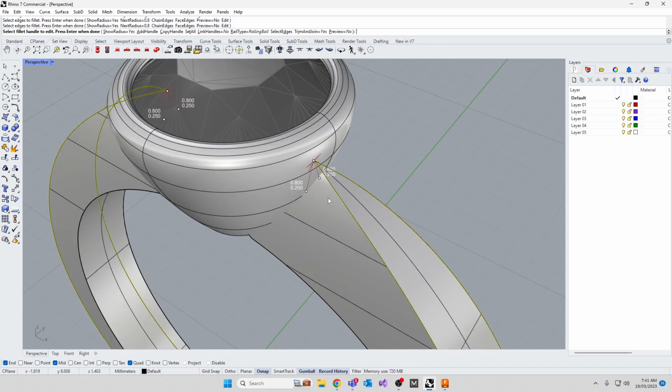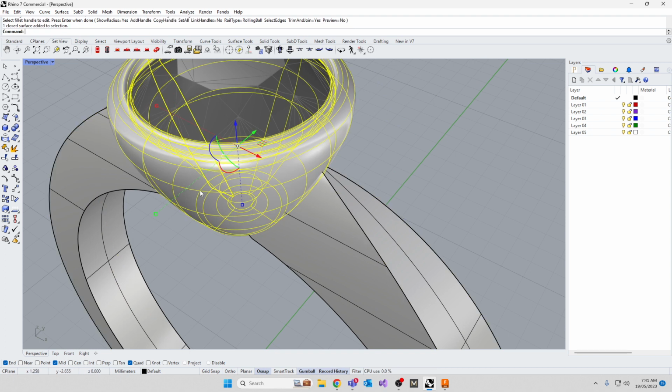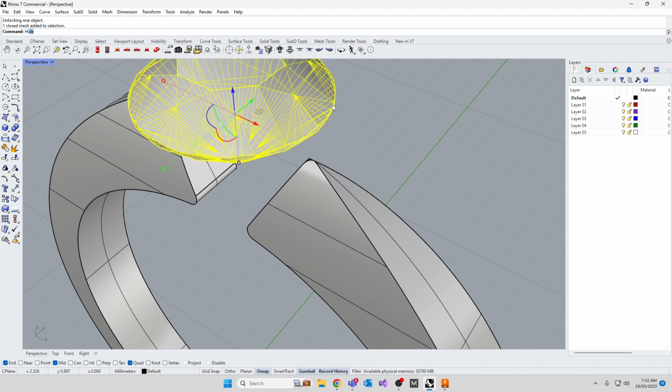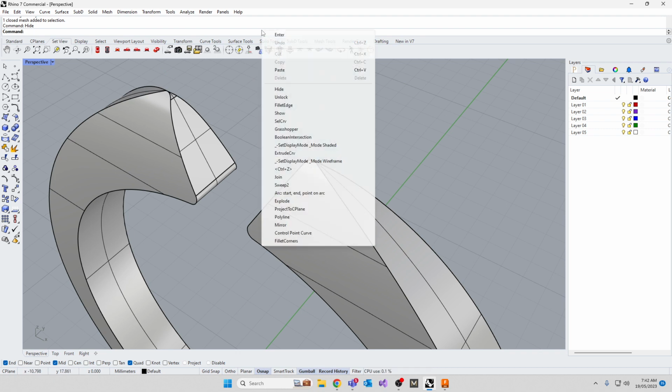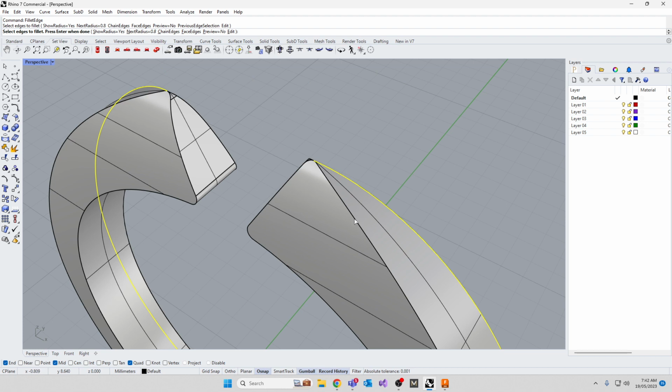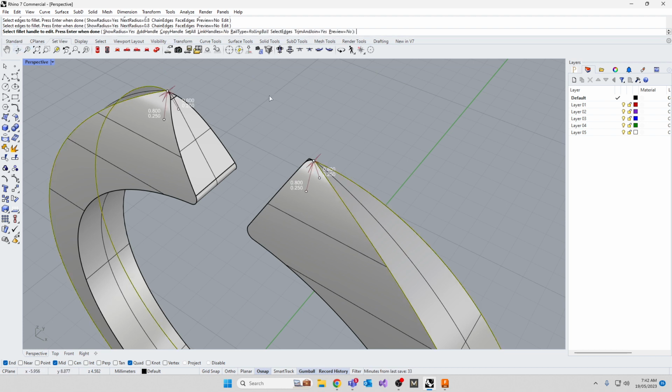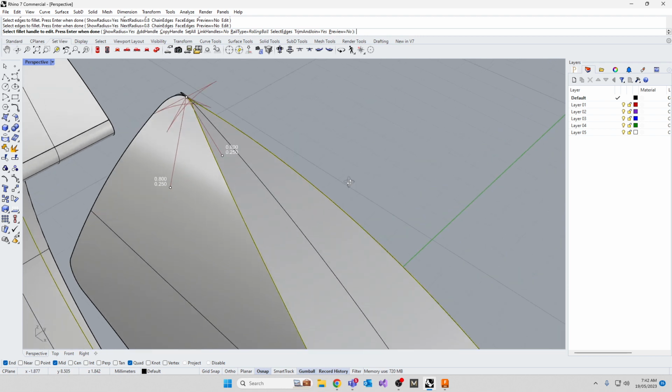Well, I've got 0.2. That's weird. 0.25. Yeah, weird. Wow. Strange. Anyway, so let's hide this. Let's unlock that and hide it. All right, let's do the fillet edge command again. So fillet edge, this edge and this edge. Radius is 0.8. Press enter. Weird. So Rhino's having a bad day.